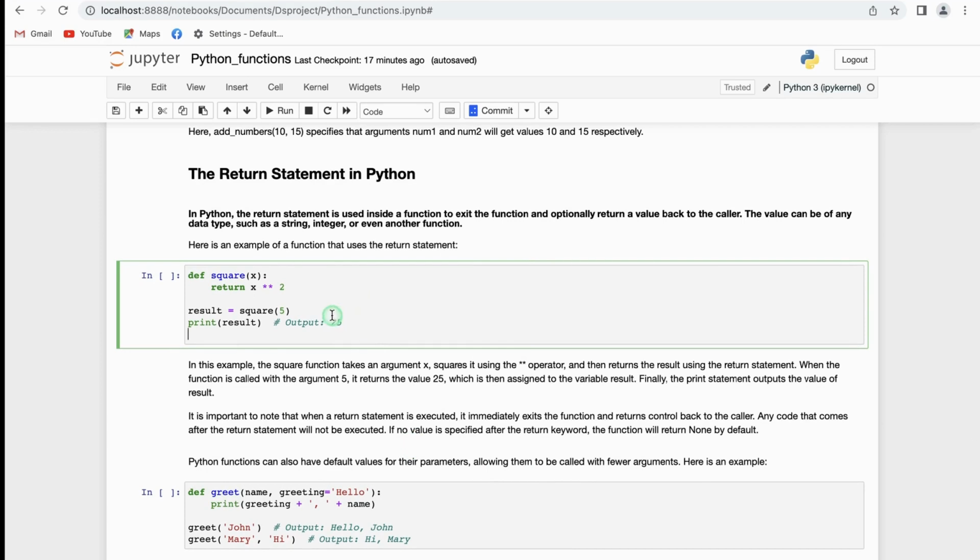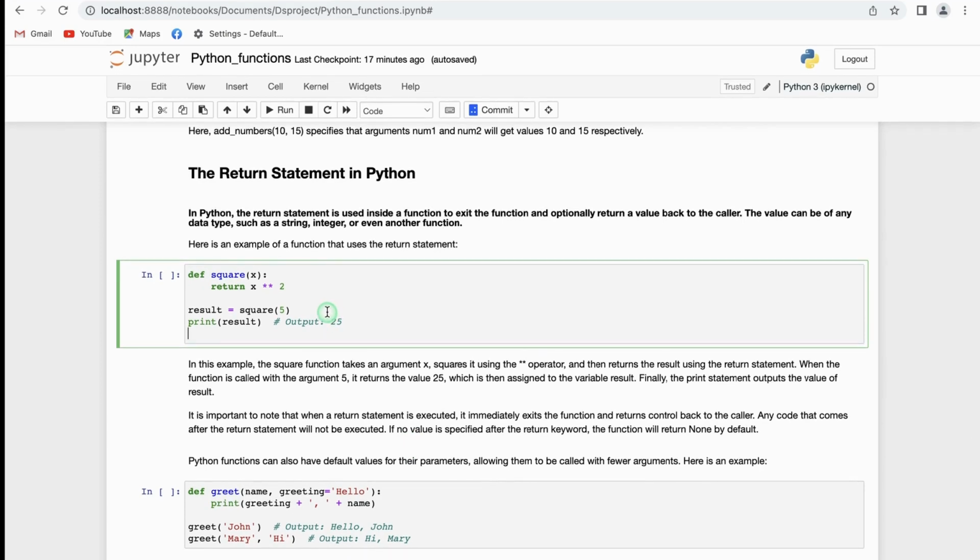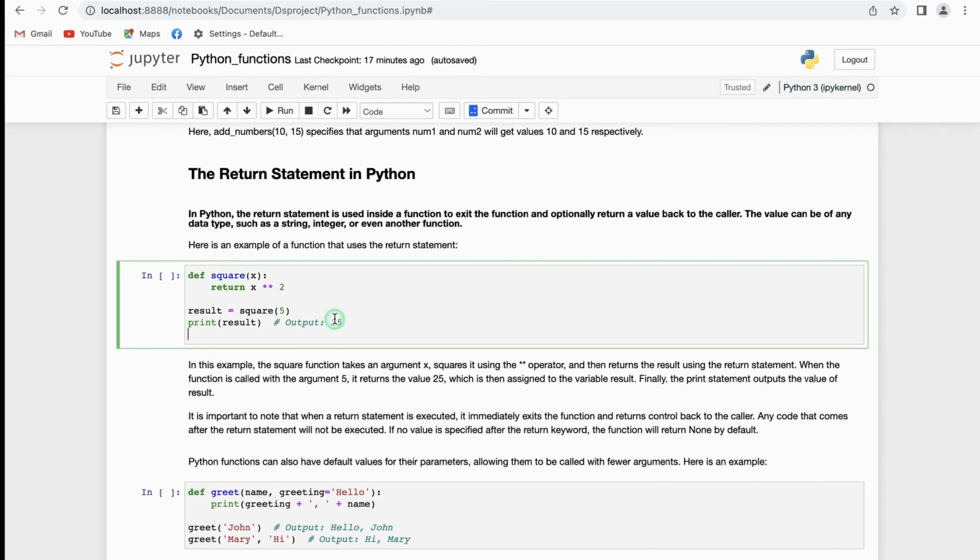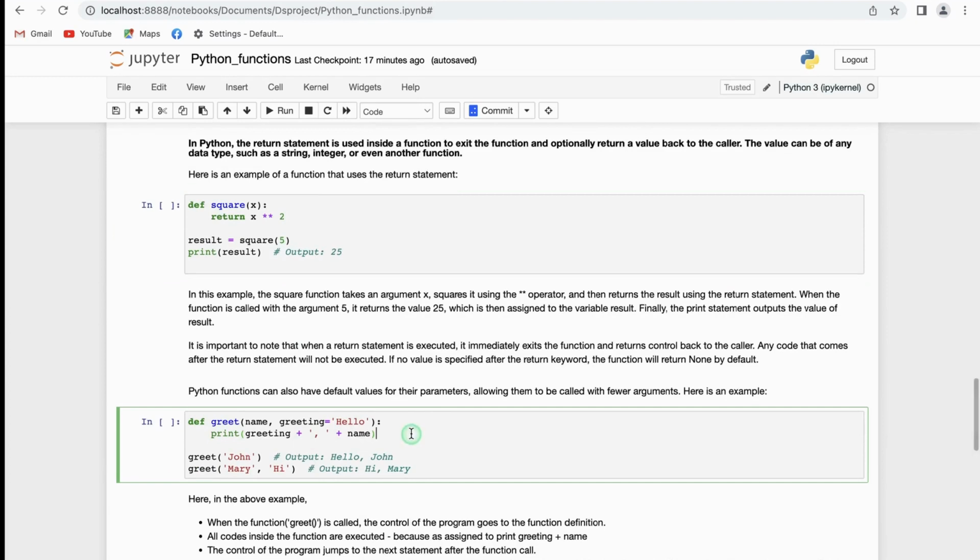And Python functions can also have default values for their parameters, allowing them to be called with fewer arguments. And here is an example.